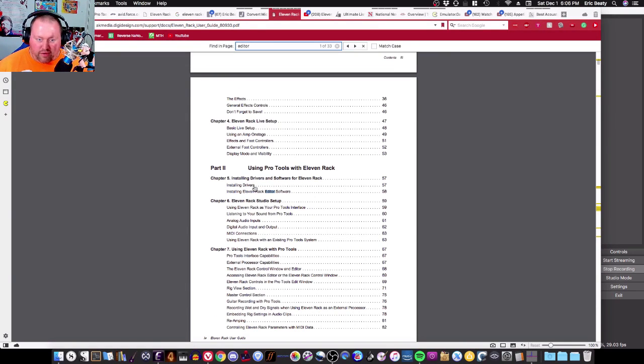So you're going to need to install the drivers. You're going to need to go get the editor software, which will allow you to control it from your computer. It's a lot easier than having to push buttons all the time. Everything is really nice, conveniently located. I'll show you a shot of that here in a minute.